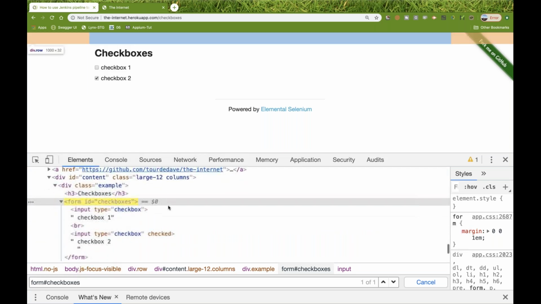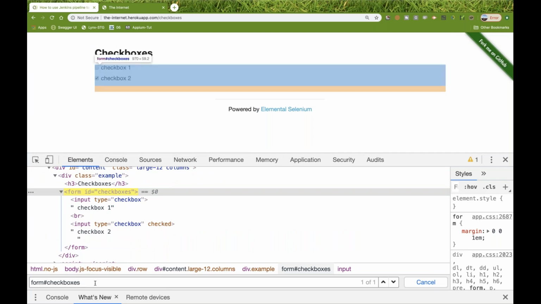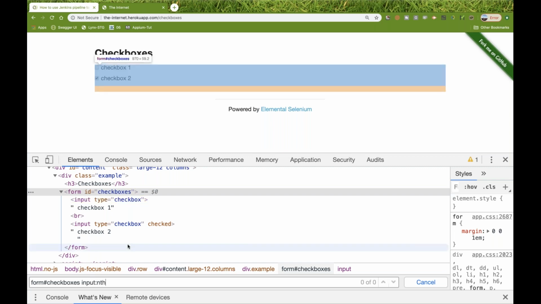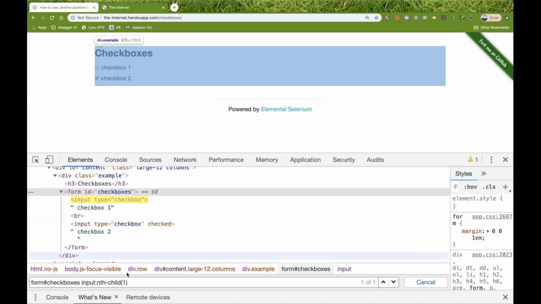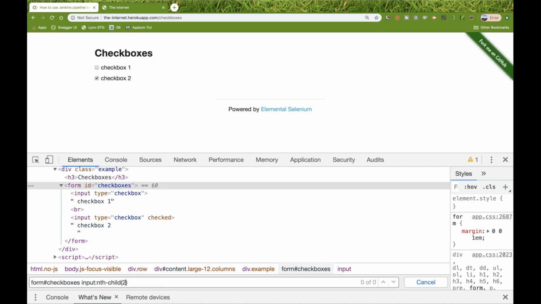So form, okay, ID is checkboxes, and then I'll be using simply the input field. Under that particular form, 2 elements are there, and then I'll be using nth-child. Which child? Let's see, I'm passing 1, so you will be getting the first guy, and if you're passing 2, you will be getting, let me show you once again, just a second, nth-child 1, so you will be getting this first input.